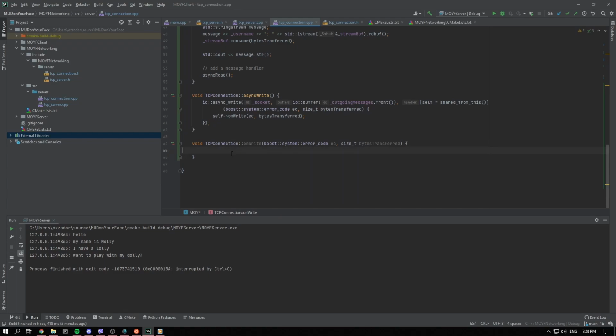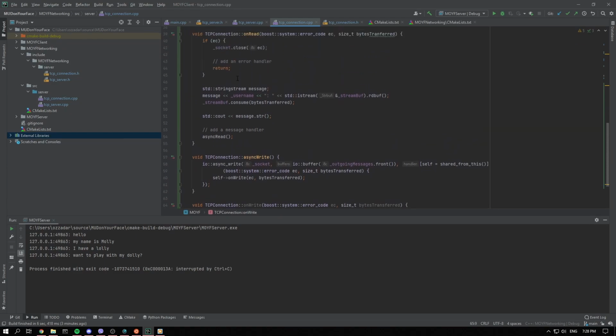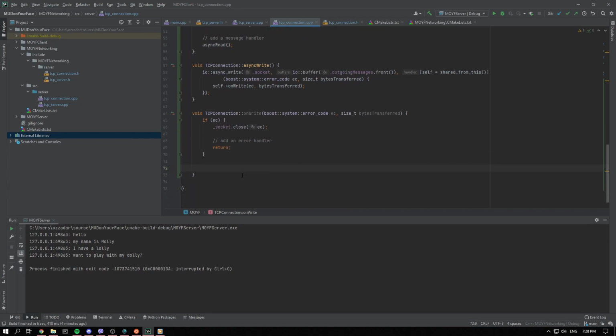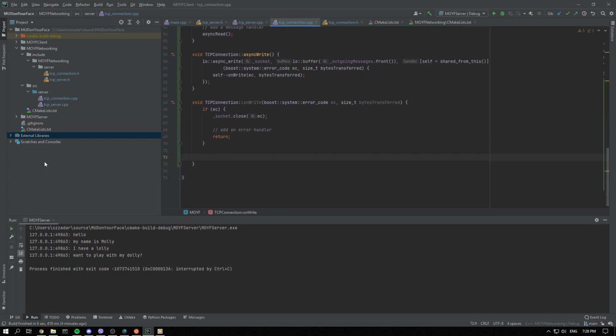And then we're done. Same thing that we did here, we're going to check if there's an error, and if there's an error, we will close the socket and return to the error handler. Afterwards, we're going to remove the message from the queue. So we're going to say outgoing messages dot pop, which removes the message from the front of the queue. And if the queue is not empty, we will kick off our write loop again.